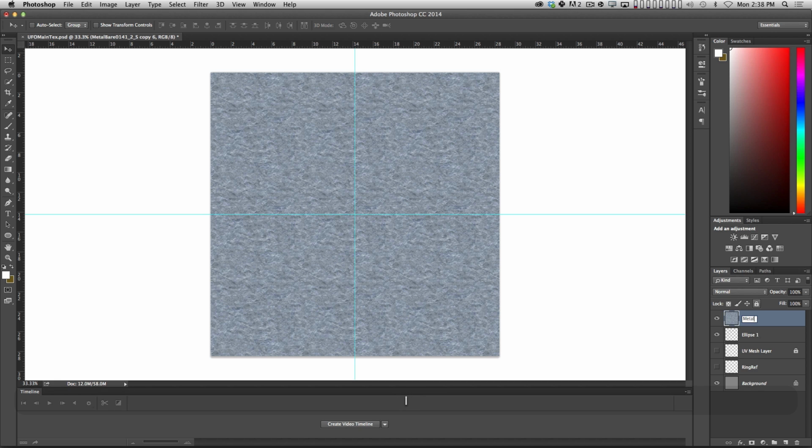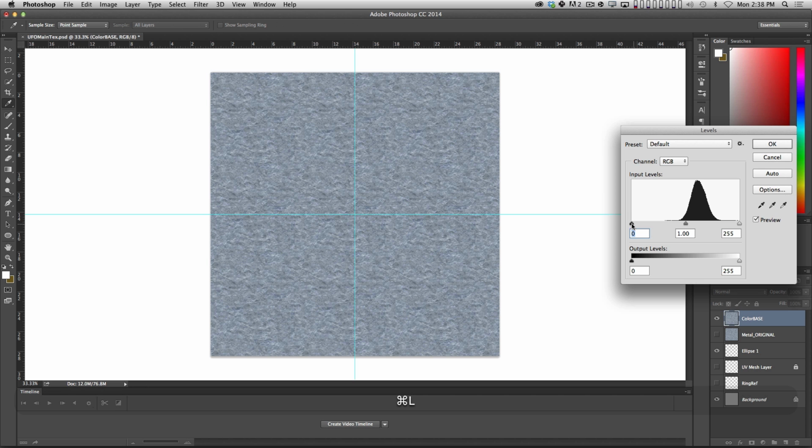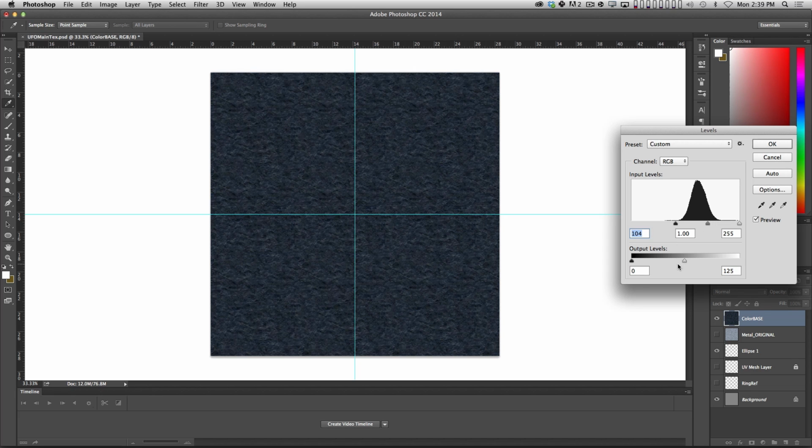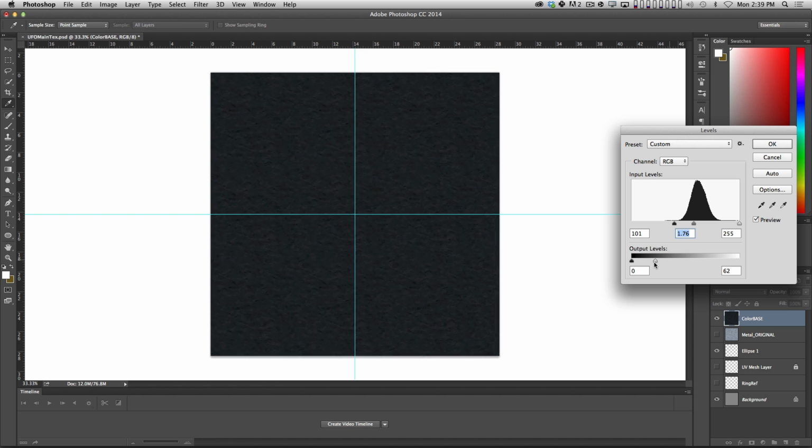I'm gonna call this Metal Original. I don't wanna manipulate this copy. I wanna keep a copy of that. So I'm gonna turn that copy off, and then this is gonna be the basis for my color channel. So I'm gonna say color base, and I want it to be really dark, all right? I want it to be pretty dark, but I kind of want to see a little bit of detail in there, maybe something like that.